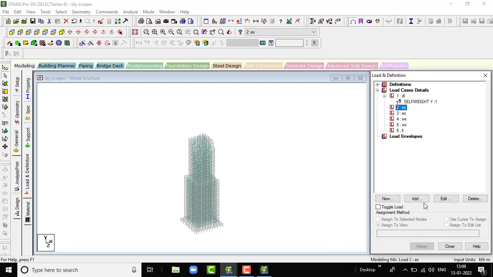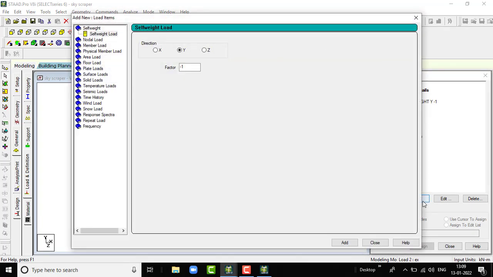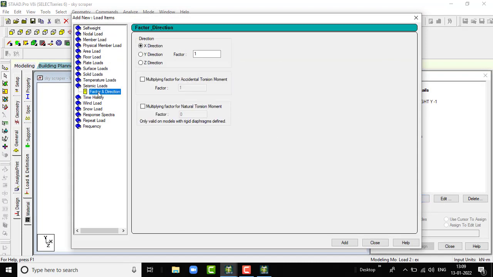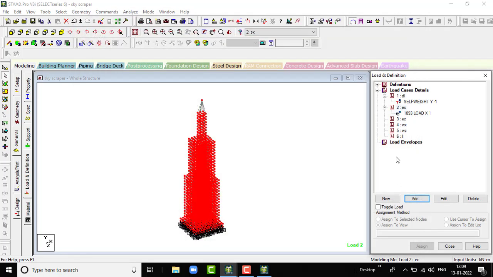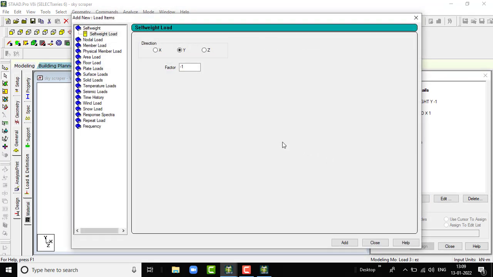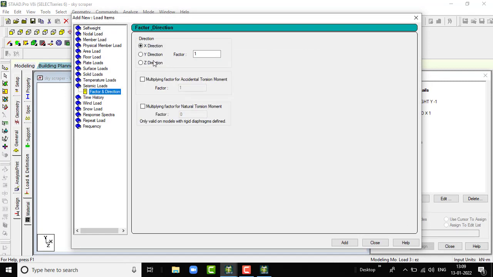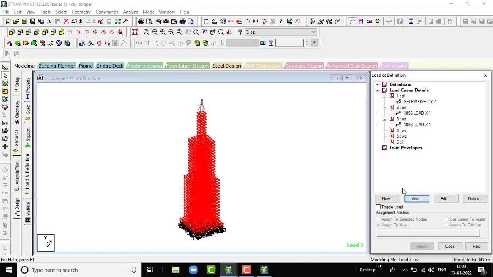Next for earthquake load we will be giving the seismic parameters. Seismic loads in X direction, let it be 1 and click on close. For earthquake in Z direction, click on seismic loads, click on Z direction and click on add.